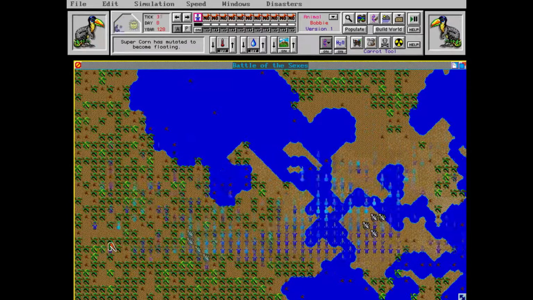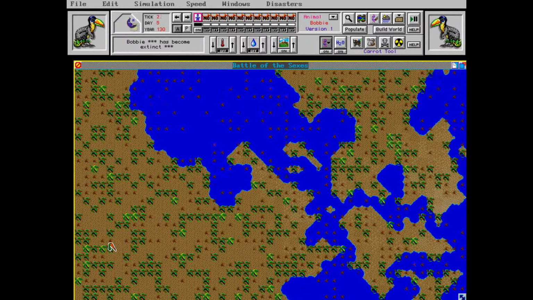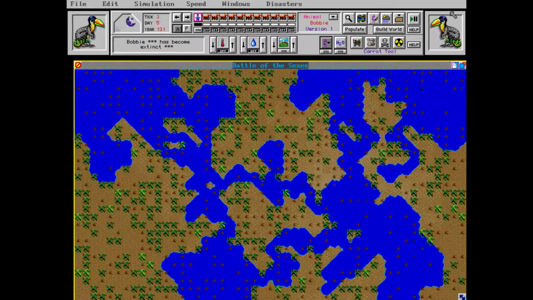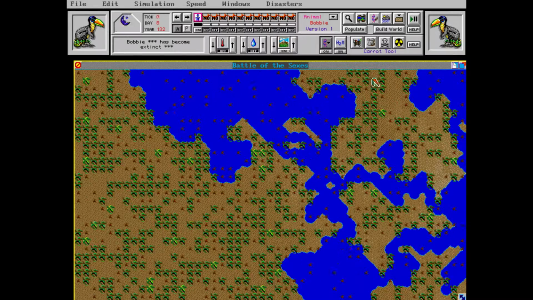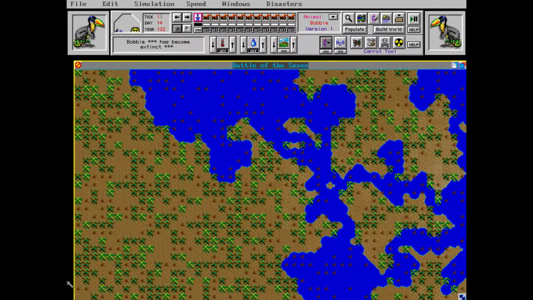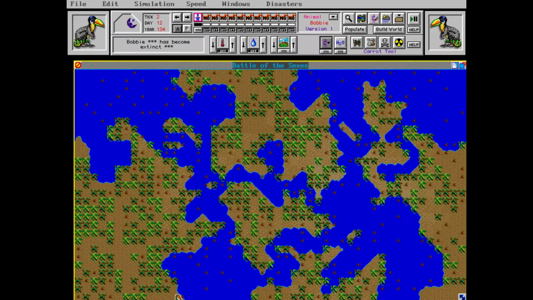Okay. Here? Oh, wow, look at all these Bobbies. Oh, I just... Bobbie has become extinct. Bobbie has become extinct. Oh my god, what have I done? I just single-handedly killed every Bobbie in all of Piccadilly Circus.